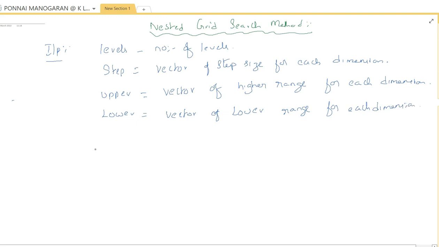and finally you have to give another input argument, the objective function. This is your objective function, and finally you have to specify the type, whether it is min or max.